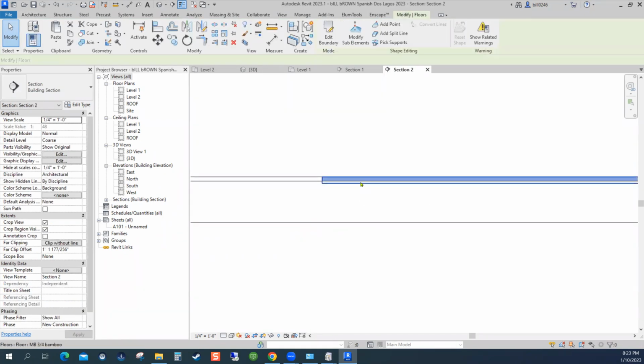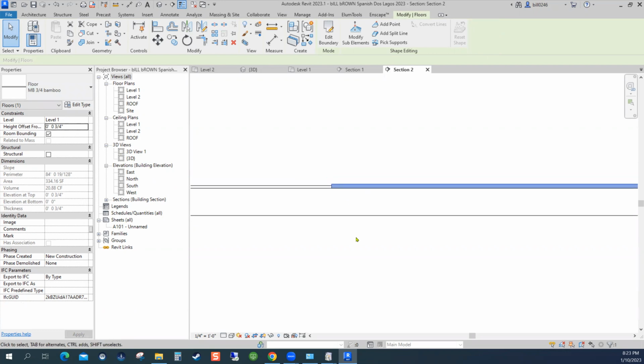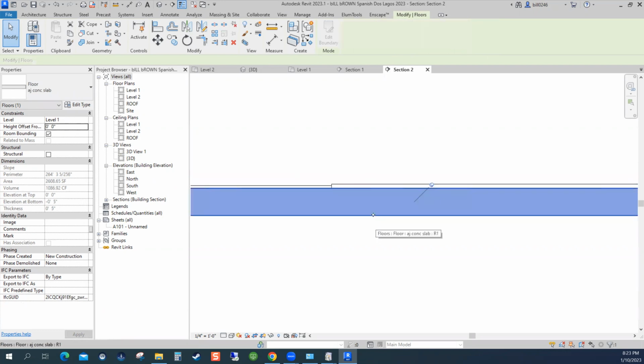You can't do that. So what you're going to do is say, oh, I see what I did wrong. I left that at 1/2 inch. It should have been 3/4. Zero space, 3/4, and then see how it jumps on top. That's what should be happening. It should be sitting right on top of the concrete floor.